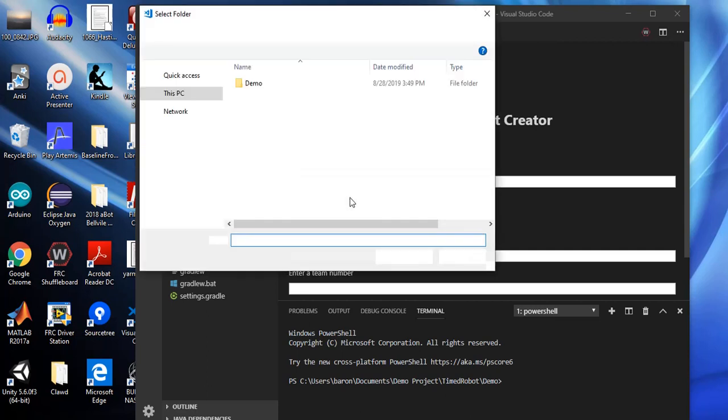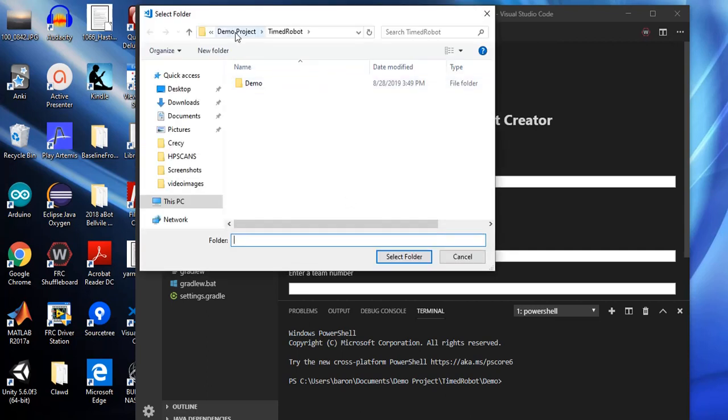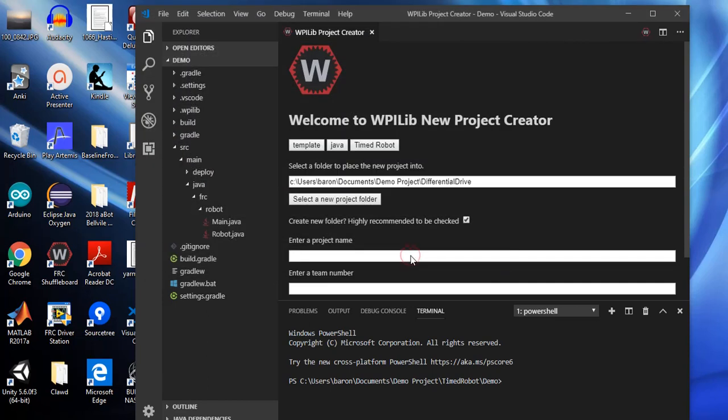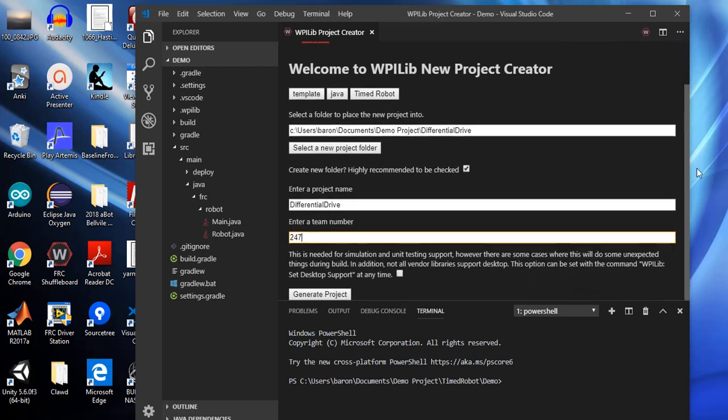We got to put the code somewhere, and I've prepared a place to put it. So we're going to put it in this folder right here. And I'm going to enter a project name, which is also going to be Differential Robot, or Differential Drive. We have to select our team number. We're 247. That helps us download our code to our robot as opposed to, say, an Alliance member's robot. I'm going to check this box because that'll help us down the line. And we're going to generate the project.